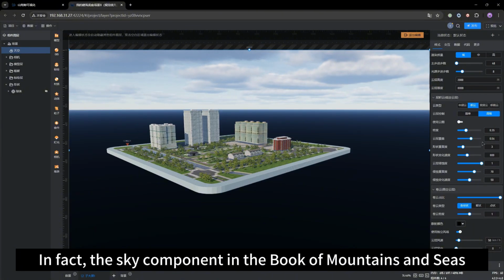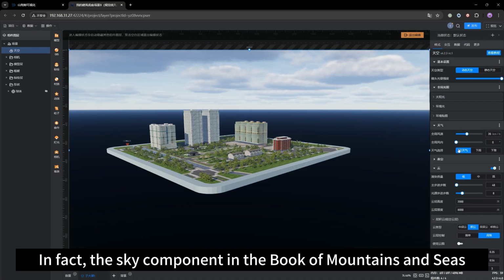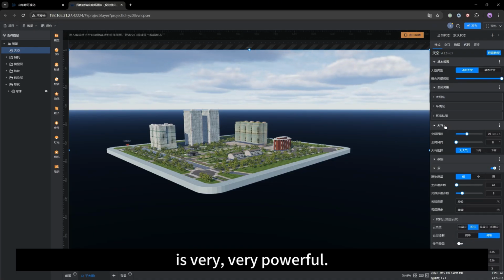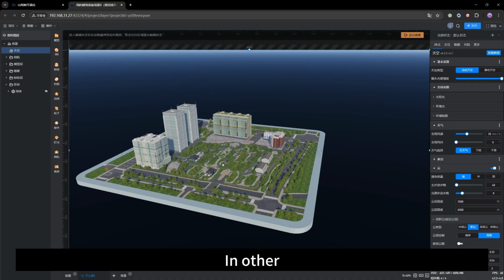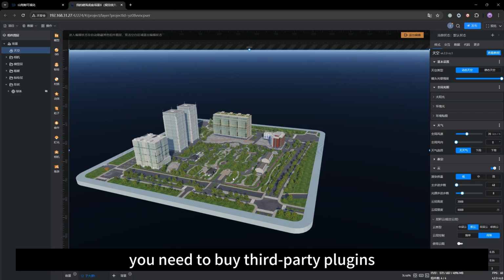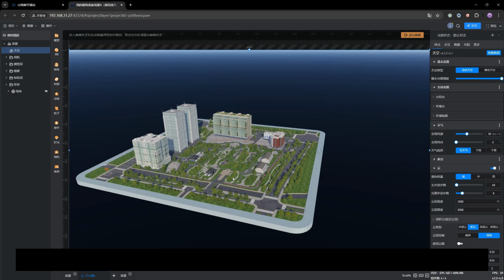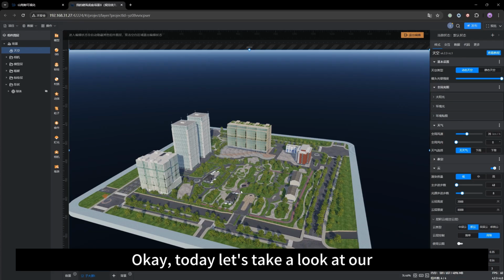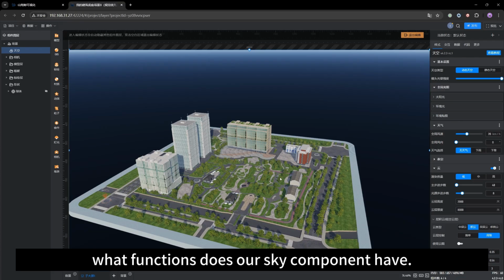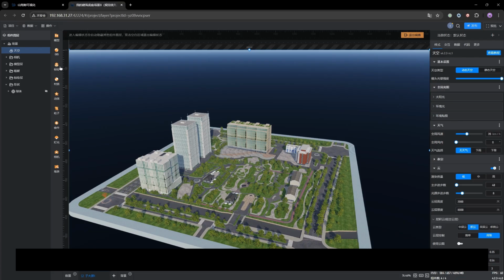In fact, the sky component in the Book of Mountains and Seas is very, very powerful. In other engines, including game engines, you need to buy third-party plugins to get such a powerful sky component. Okay, today let's take a look at what functions our sky component has.